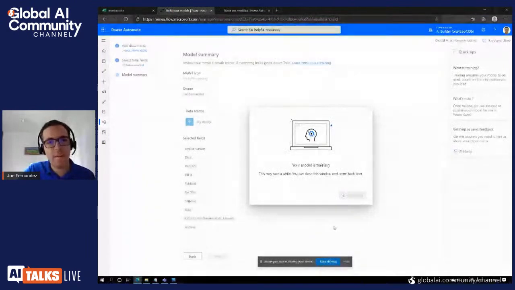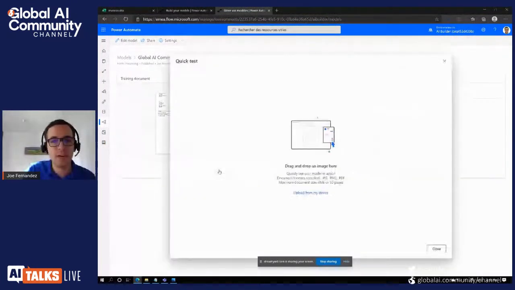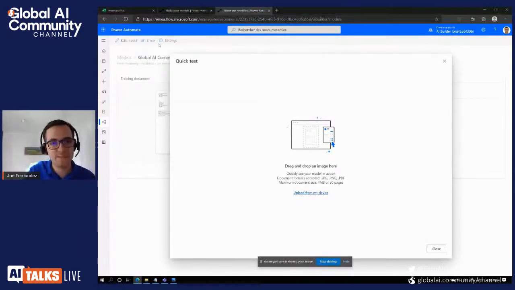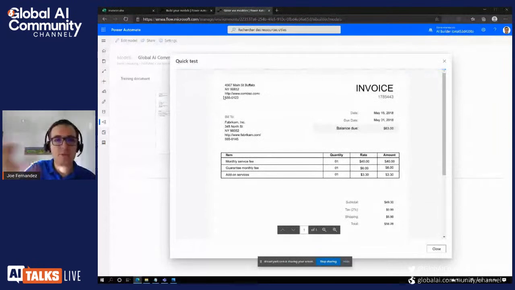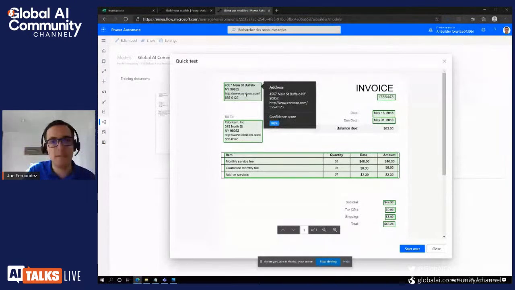And this might take a few minutes, so to not be here just staring at the screen, I already trained a model with the same documents as this one. So once the training finishes, we land on this page that shows us again what fields I extracted, and I can do something called the quick test to test my model. So I can go ahead, take another invoice which I didn't use for training, and AI Builder is going to show me what it's able to extract from this invoice, and it's giving me the right results, and it's also showing me a confidence score.